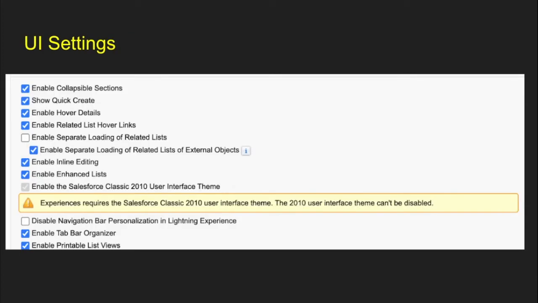Underneath UI settings, there's a lot of different settings that you can turn on, which could be enabling collapse selections, show quick create. So you can do quick create. Some people turn this off right away because sometimes this doesn't always do what you want, and maybe creating things doesn't always follow validation rules and other things of that case. It doesn't always require things to be entered. If you want to enable hover delete, that's a common one. Enable inline editing. So if you want to inline edit in your records, you need to turn that on. Enhanced list, if you want that turned on.